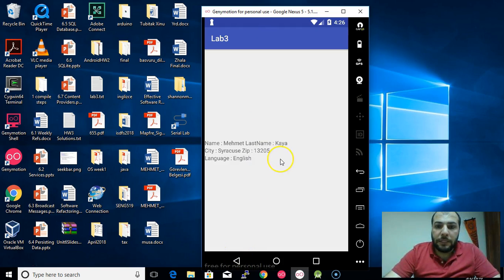So simply this is what you will be implementing for Lab 3, and the instructions were provided in the lab statement.